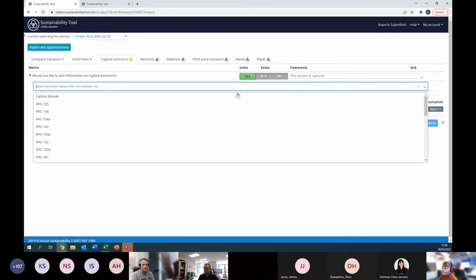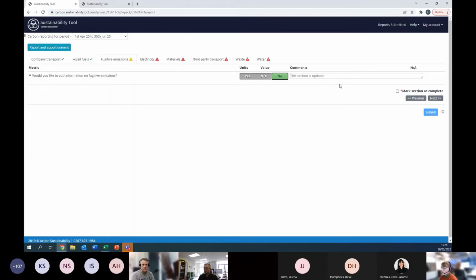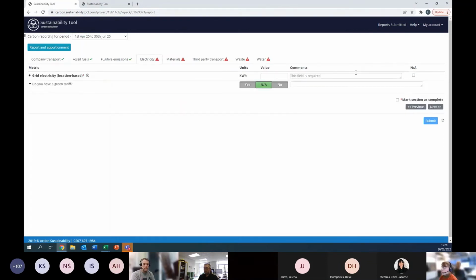We have the full list of fugitive emissions here, which is an extensive list, but say for my organisation, I haven't had any instances, so I'm going to move forward. And then for electricity, here we have grid electricity location based. So if you hover over the eye icon on any of our metrics, it gives you a definition. So this is my purchase from the grid, and this year, this quarter, I've used this much electricity, but I also do have a green tariff.